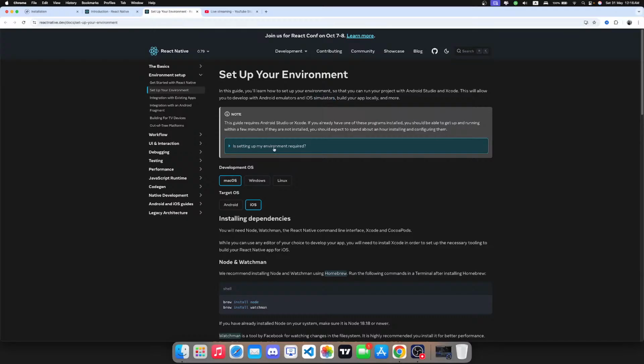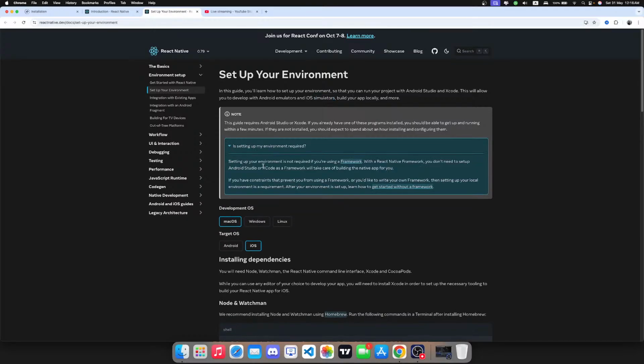Is setting up my environment required? Setting up your environment is not required if you're using a framework with React Native. You don't need to set up Android Studio or Xcode, as a framework will take care of building the native app for you. If you have constraints that prevent you from using a framework, or you'd like to write your own framework, then setting up your local environment is a requirement. After your environment is set up, learn how to get started without a framework.